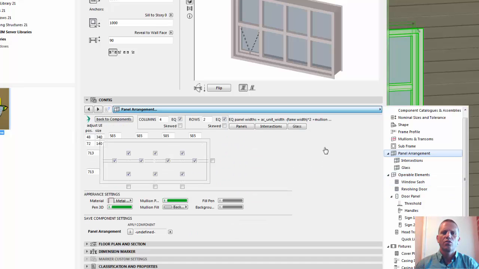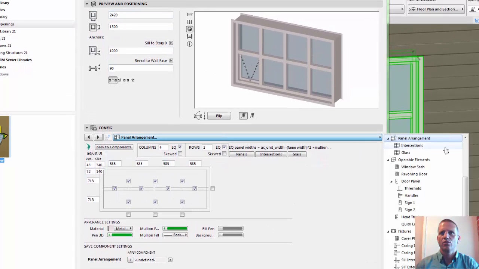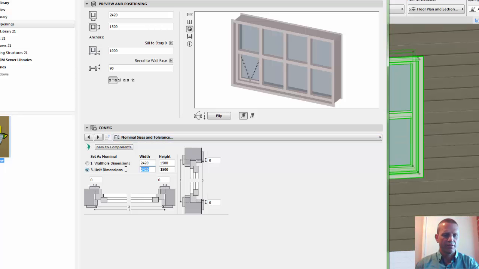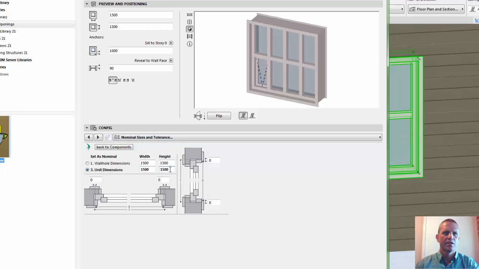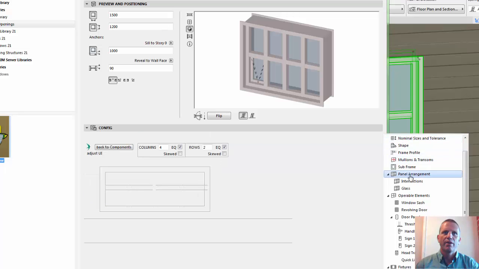Let's just say we want to create a typical sliding window that is standard size, say 1500 by 1200. The first thing we need to do is set those sizes. So we can do it up here, or we can go into the overall sizes page, nominal sizes and tolerances, and do it in here using the standard Graphisoft images. So we want 1500 wide by 1200 high. Then we need to go into the panel arrangement.